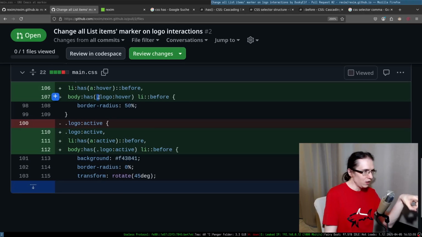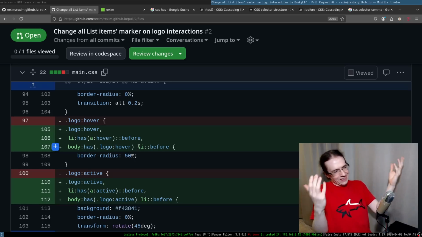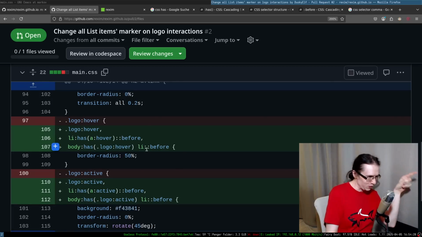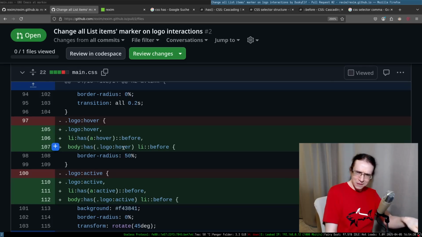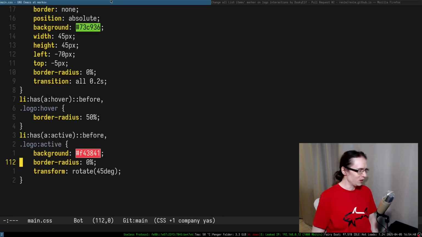Body with a logo hovered, and then the before element of an li inside of the body that has a logo hovered. Okay, you can do this kind of complex query in CSS. Wait, this is so cool. The newly created before element of an li inside of the body that has logo hovered. That is a complex query. Yo, what?